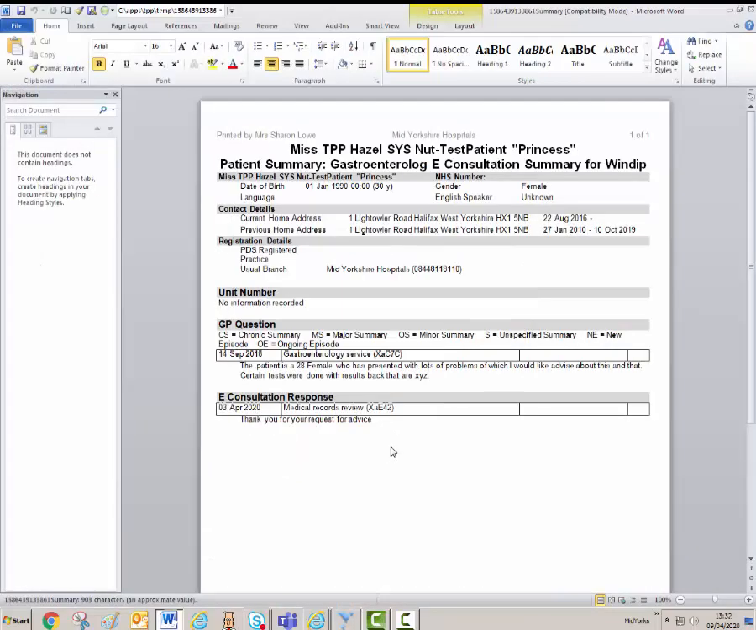You will now see that Microsoft Word opens. Check that the summary contains the GP question and also the eConsultation response. On a few occasions, the GP question doesn't pull through from the patient's record. If this is the case, you will follow the following process.